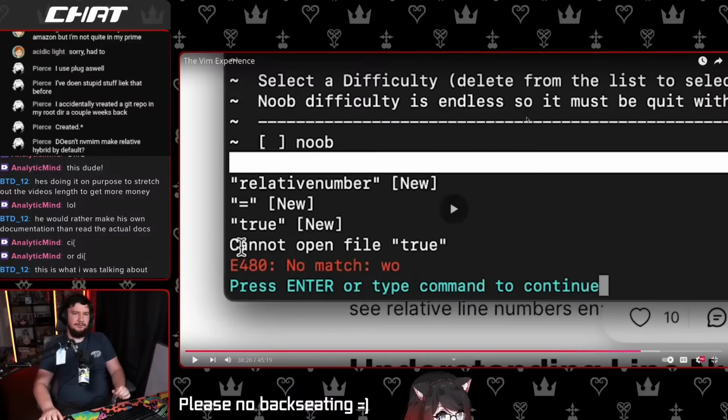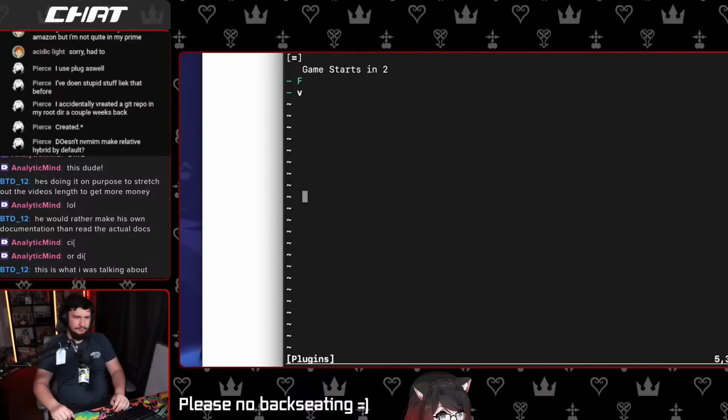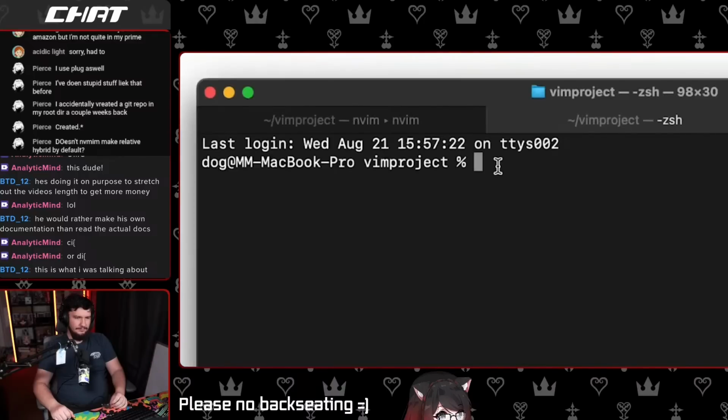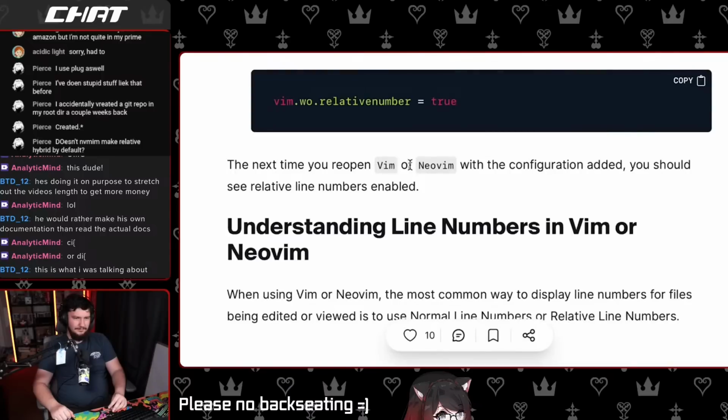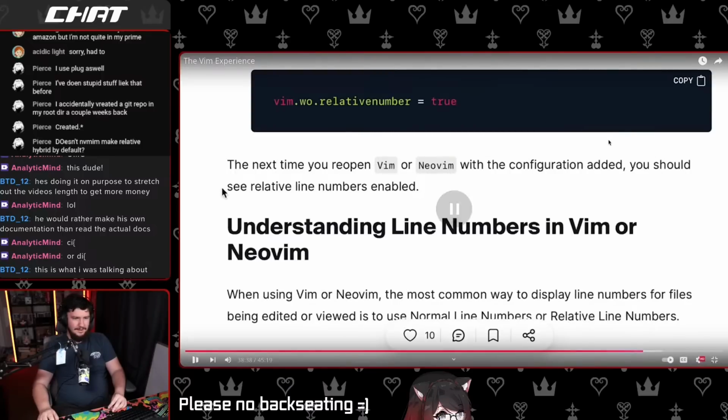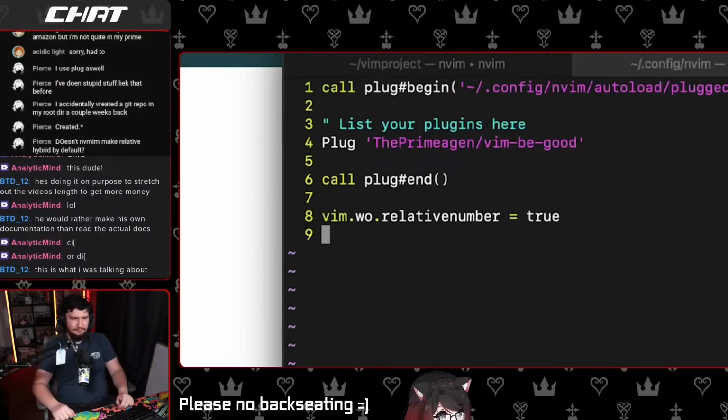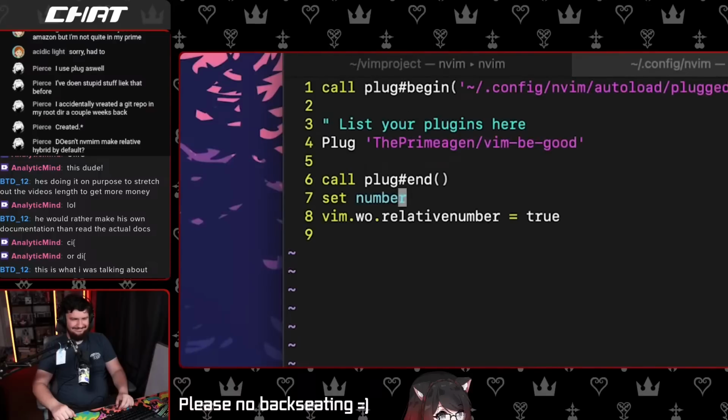No, not by default. True cannot open file true. What does that mean? So if I go into relative, are there line numbers? No. Oh, the configuration file always kills me. Okay, so what is wrong here? The next time you open Vim or Neovim, the configuration you added... Okay, this is back to the not reading part. Should see relative line numbers enabled. Oh, do I also need normal line numbers? Set number, I think? Yeah, set number. So everything here should be good then.